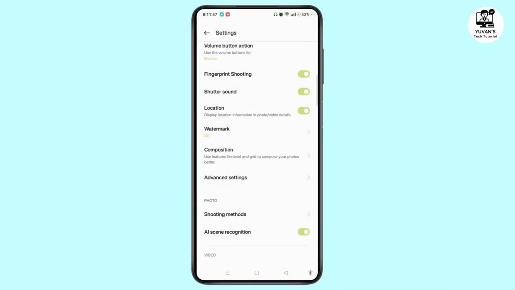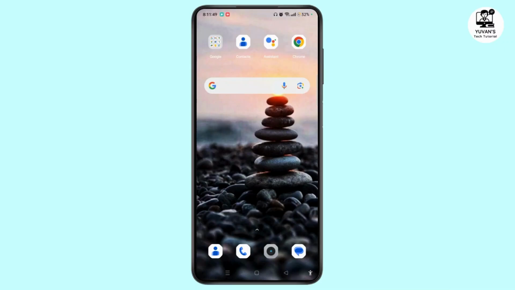And with that, you need to check whether your issue is resolved or not. If not, then you need to simply clean your camera lenses. But if that is not the issue, you need to use third-party camera applications like Google Camera, Open Camera, or different kinds of camera apps. So with that, you will successfully fix or improve your camera quality on your Android device.